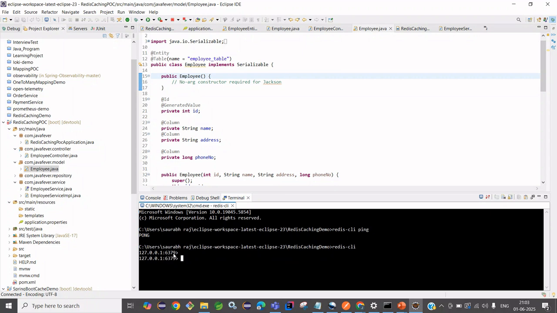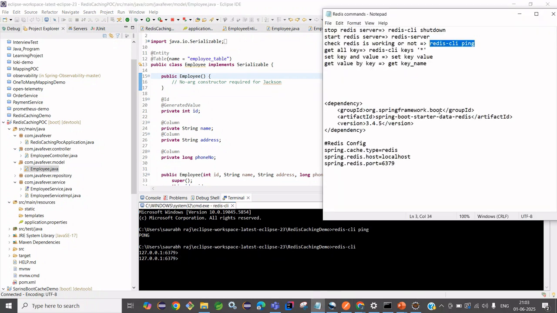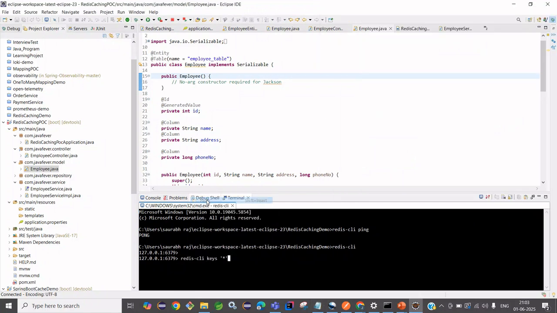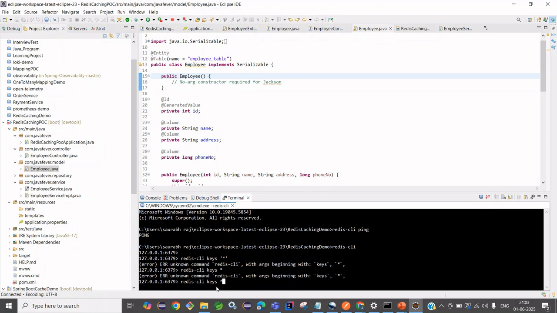So how can we check? We have a command to check all the keys. I have already written this. Let's put this command and check. It's not working, so we can put only keys star; the redis-cli part is not required. What we can do here: CLI is not required because this is the Redis CLI we are already using. So we can use keys star normally.